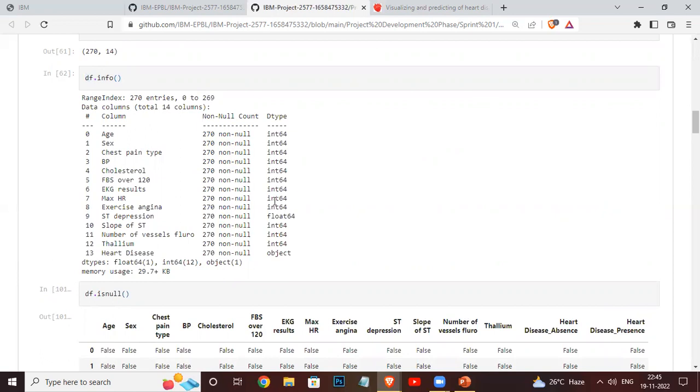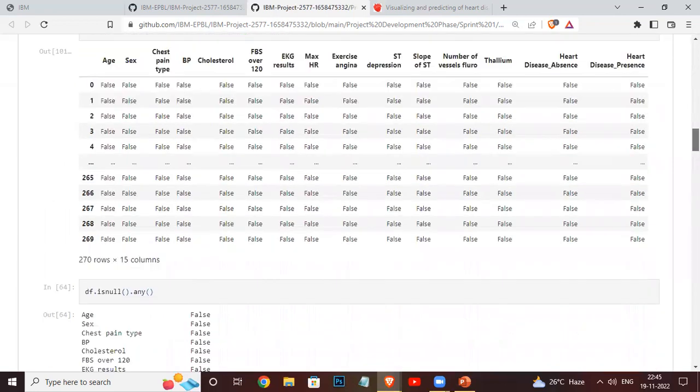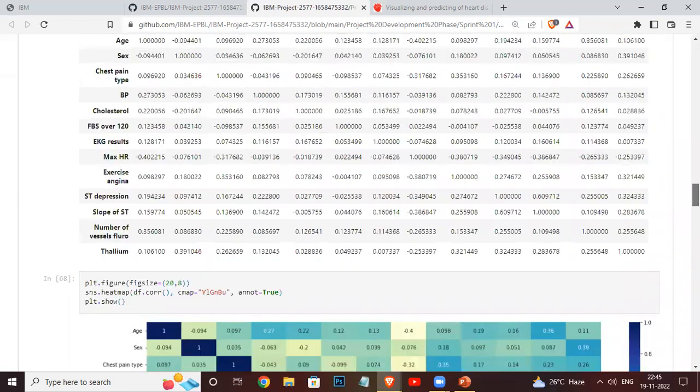What is the data type of each value, and which have null values? Is there any null value present here? This is called data cleaning. If the data set contains any null values, they have to be handled.